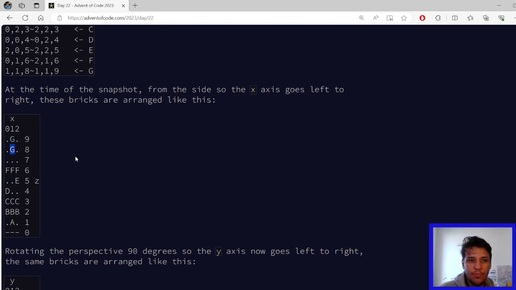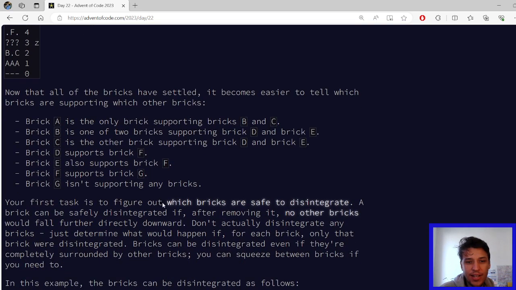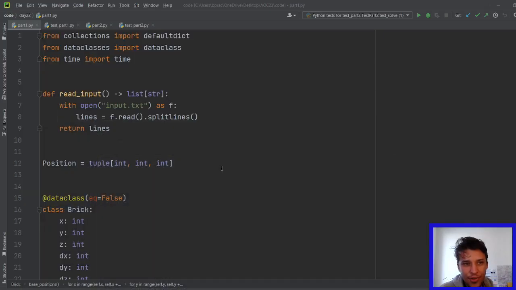And what we're supposed to figure out for the first part is to drop the bricks, so move them downwards until they hit another brick. And then we're supposed to figure out which bricks are safe to disintegrate after dropping them. So safe to disintegrate means if you remove a particular brick, then no other brick is supposed to fall. Okay, so how can we do that?